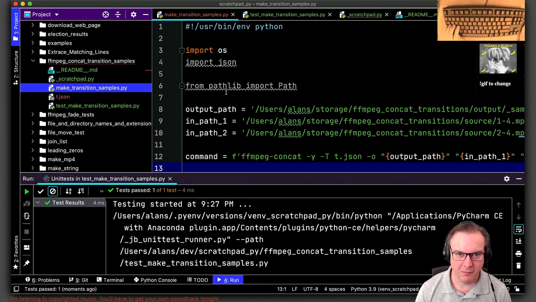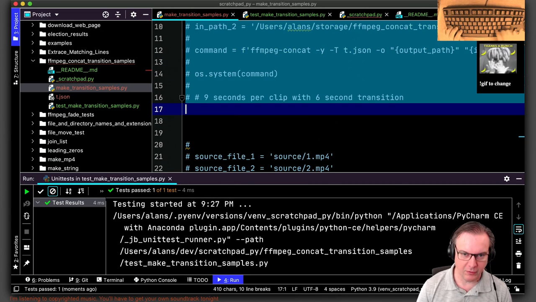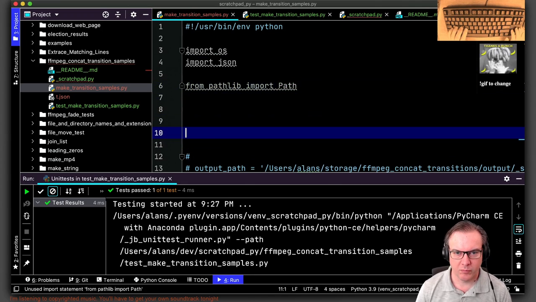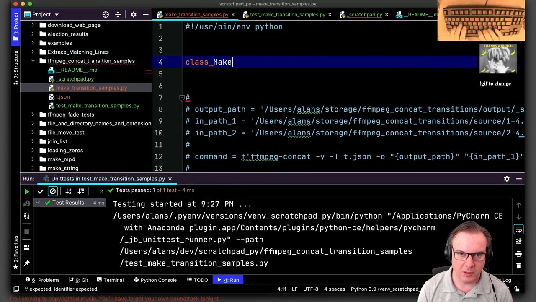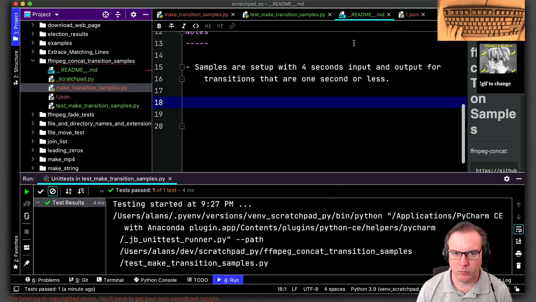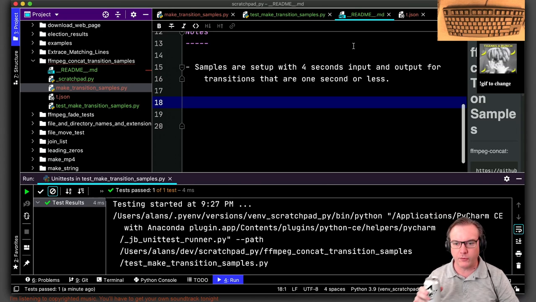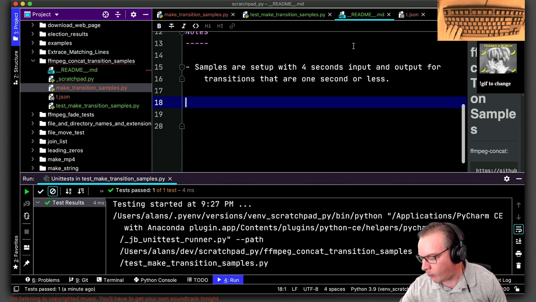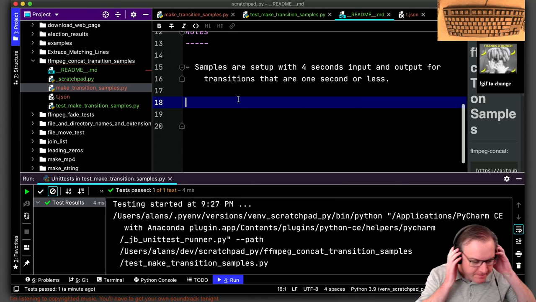And then so in here. Kind of ridiculous, but we're going to do it. Actually, let's just get rid of all this stuff right now. Class make transitions. Because really all I need to do is make this thing actually go relatively quick, because I don't need to build the things, I just need to make the commands. I'll be right back. Pit stop.